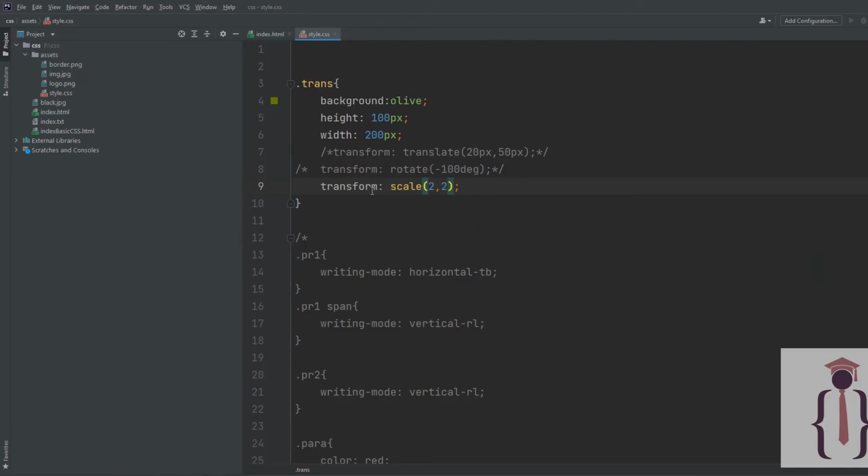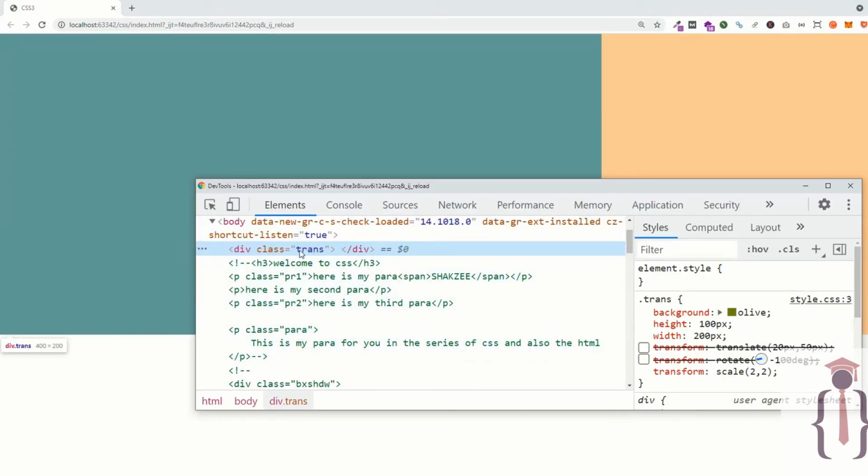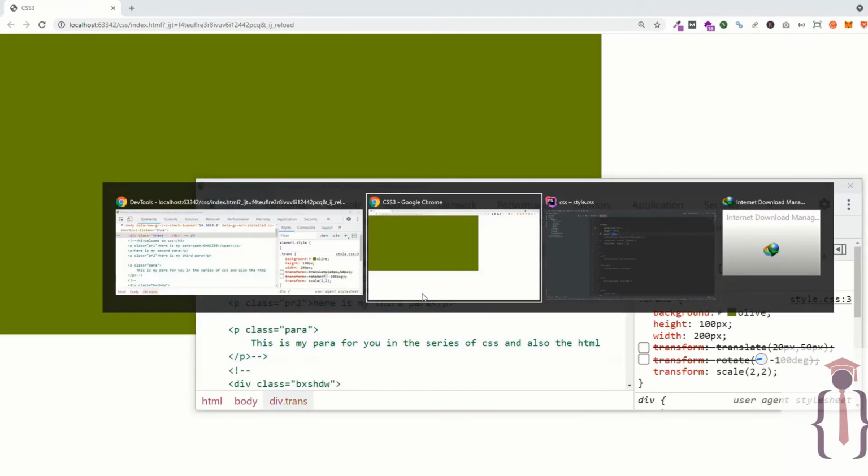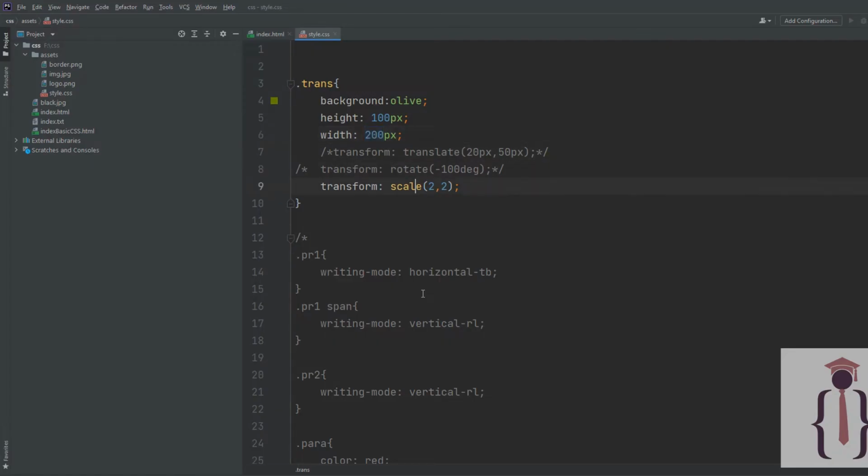By default, the height is 100 and the width is 200. So here it's showing 400 width and 200 height. So you can increase your div or any elements by using the scale. You can also use scale X and scale Y functions.